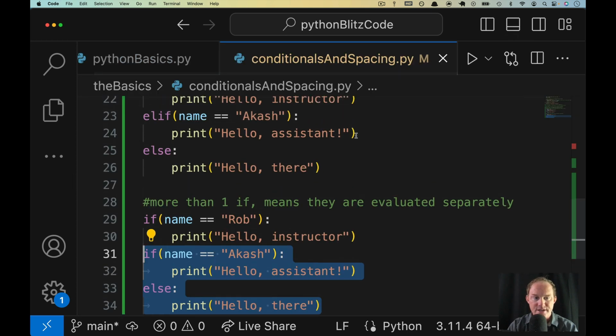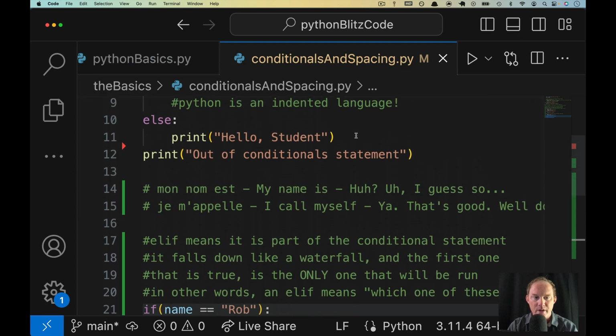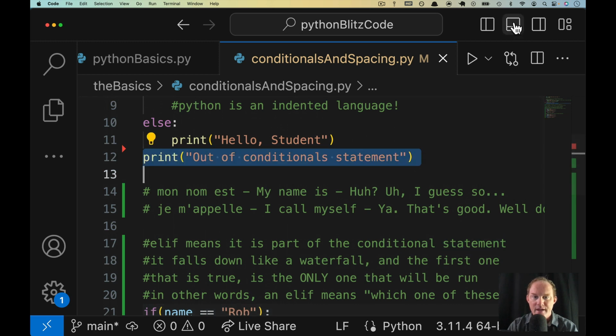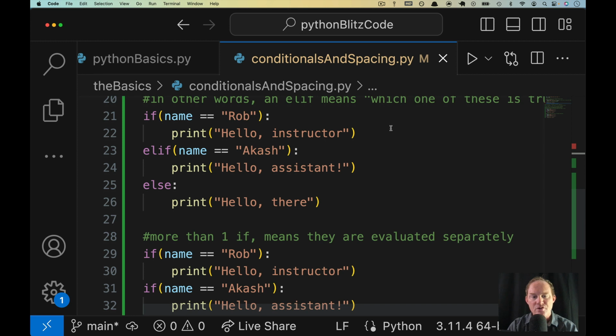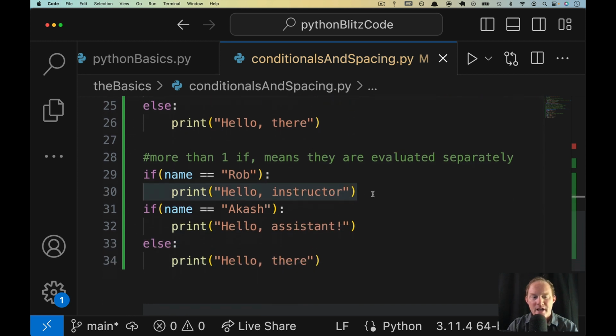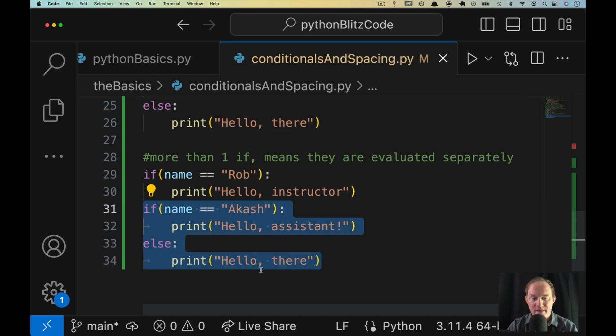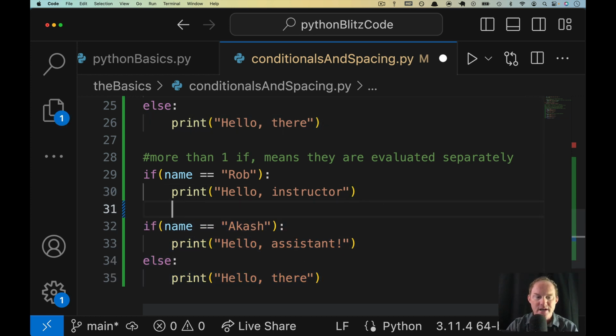Well, let's look and see what the process was. So this was the end of that one, out of the conditional statement. So that's that part. We've got two hello instructors. Well, that's what this first one is. We come down here, it prints this one off, because this is by itself. And then it checked to see which one of these is true, and this is the one that was true. So I'm going to put a space in there to try and make that clear.